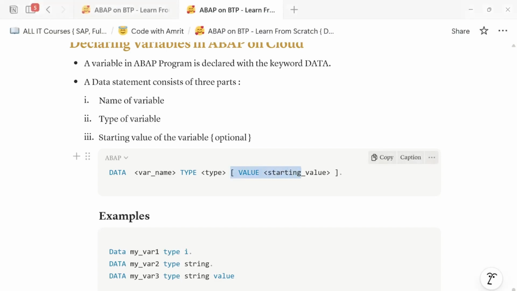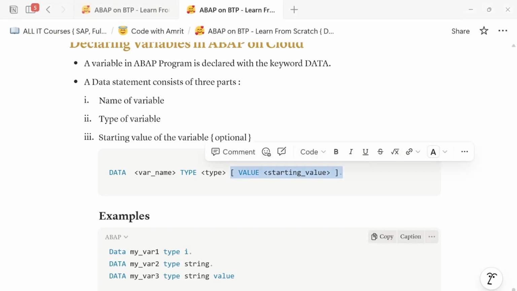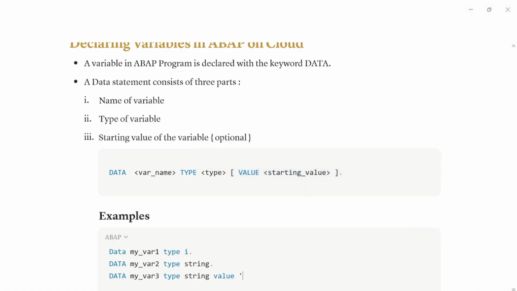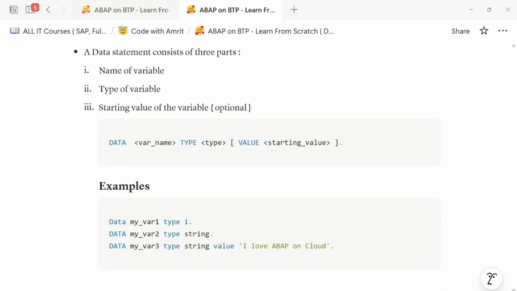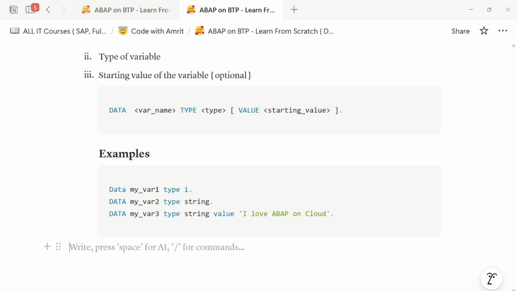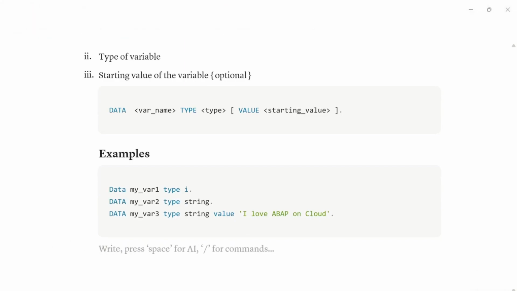I said this part is optional, but again, if we want, we can give here I love ABAP on cloud, and we can write it like this way as a string value. Okay. So in ABAP, the data declaration, we can simply give like this way. So 3 points we can also give here in this case.